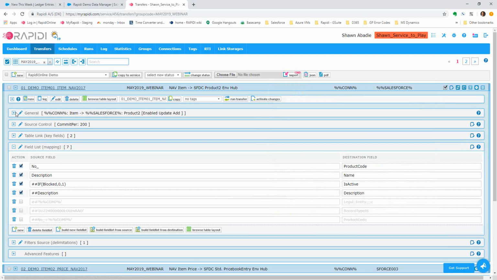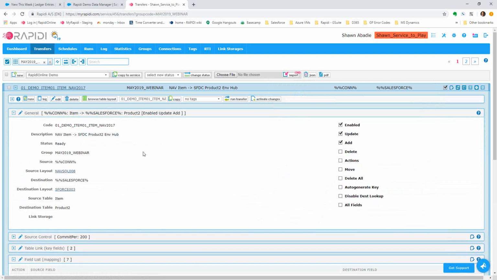Okay. The other thing I want to tell you about this transfer, here's where I set this transfer up. So I am defining the source and destination, and I'll get to what this means in just one second. And on my source and destination layouts, and what this transfer is actually doing. So in this case, I'm enabling it to add and update items to Salesforce product 2.